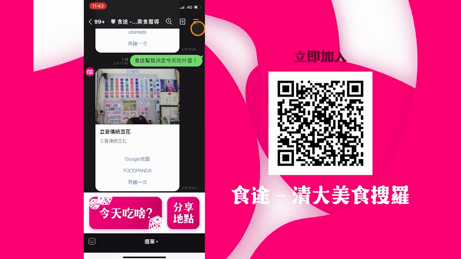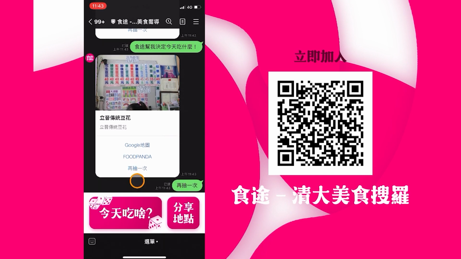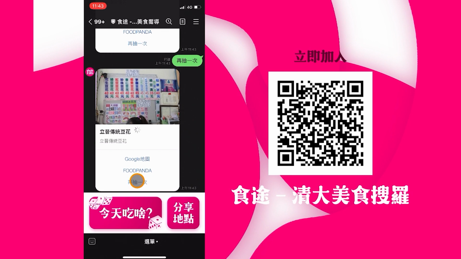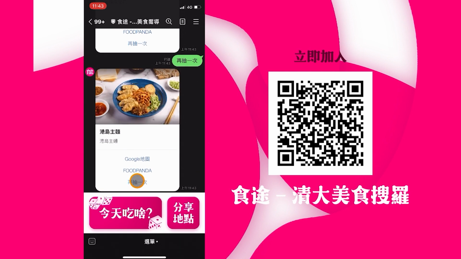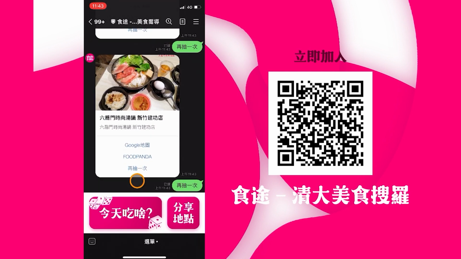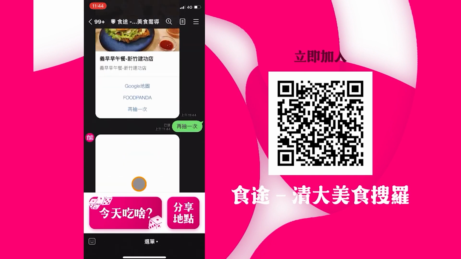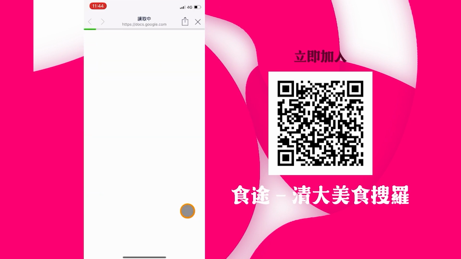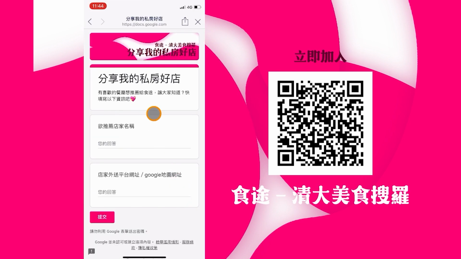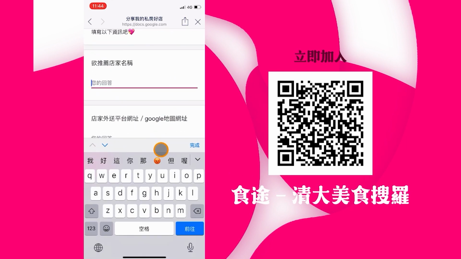If you're not satisfied, you can also click Moi Gai, give me more, one more time, 再一次, to let Food Finder recommend a restaurant again and again. If you have a special recommendation, you can press this button to upload it. We will manually review them and add them to the database.